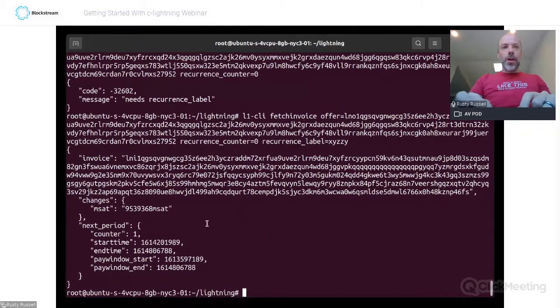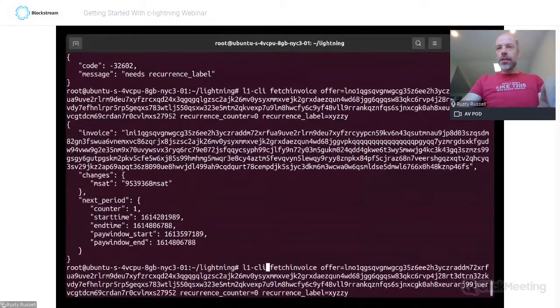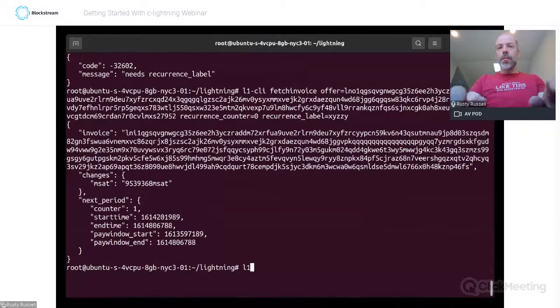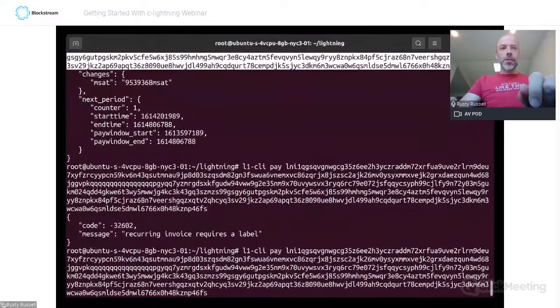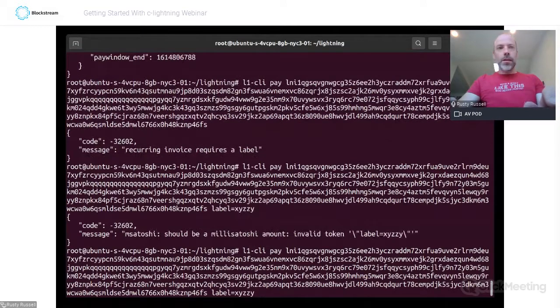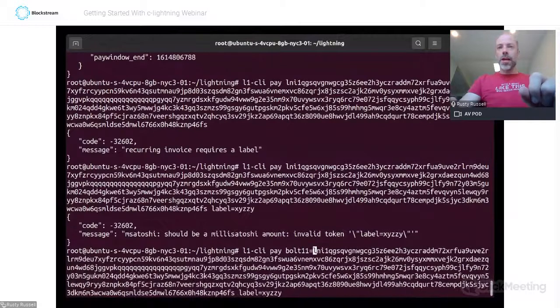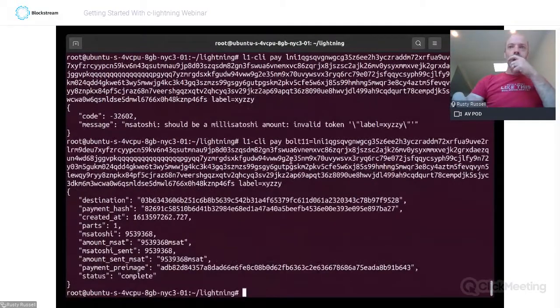So there's number 1. Okay, let's try to pay it. lightning-cli pay, and when we pay it, it's just like a normal invoice, so we pay it. Okay, cool. Now, because it's a recurring invoice, it still requires that label equals XYZY, because it needs to be able to track, oh yes, you definitely paid that. Now, this is unfortunately still called bolt11 equals, because that's the old parameter name. Okay, so we've paid it, we've got a label.